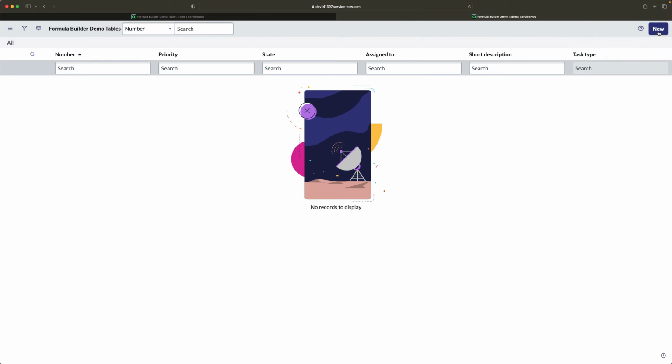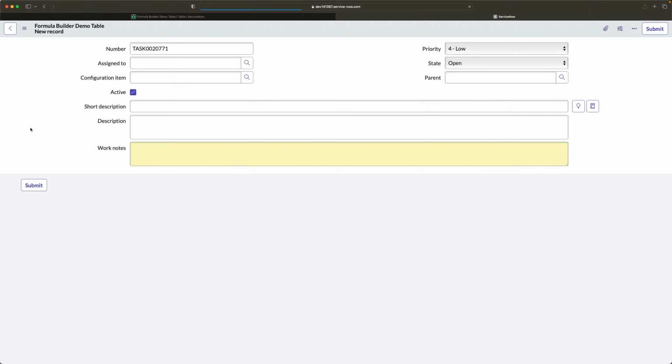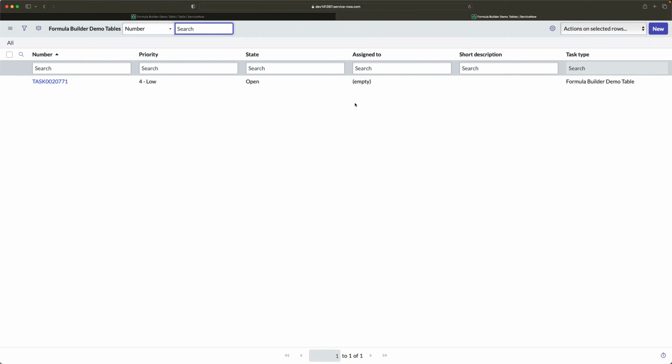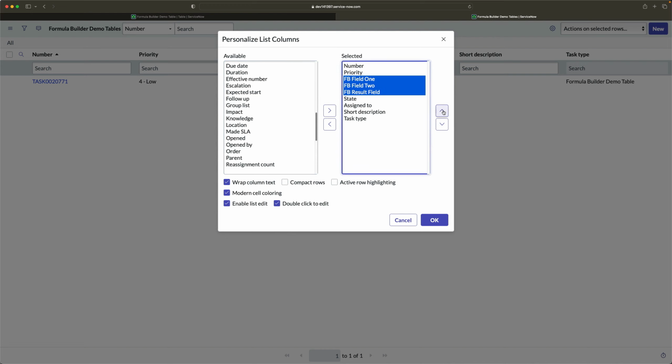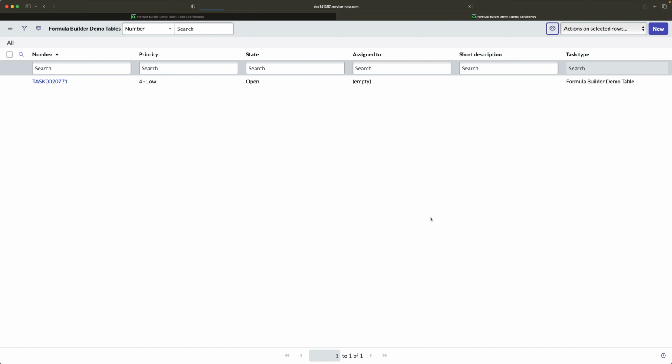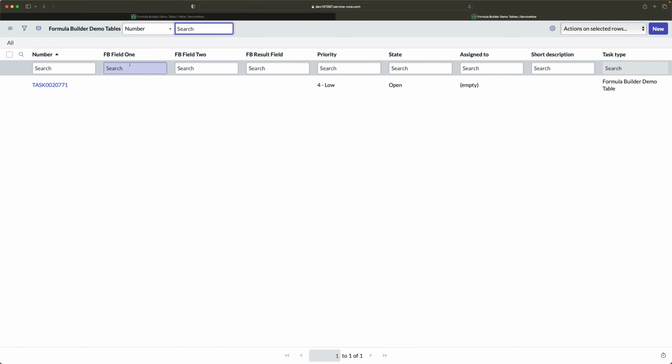And I will create a new record because we will see the live change in data. So I will just submit this. As of now, you can see these are all inherited fields from the task table. I will add those 3 fields as well, which we have just created in this table. So I will go here and go to FB. So we have all these 3 fields. I will bring them to the right, and I will also put them in the list. So now you can see we have field 1, field 2, and the result field.